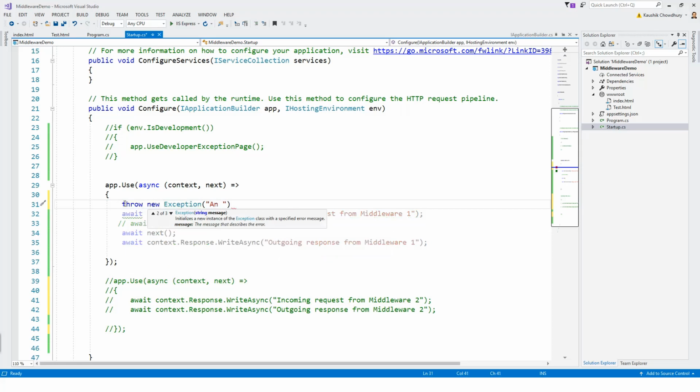An error has occurred, so be patient. Right. Let's see if it throws this exception and shows the use developer exception page.